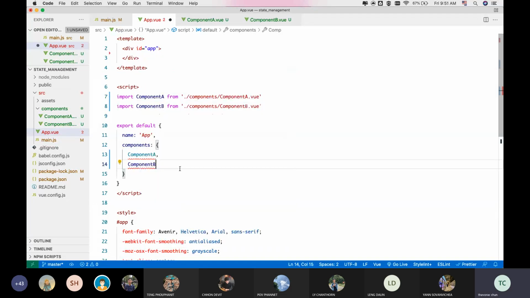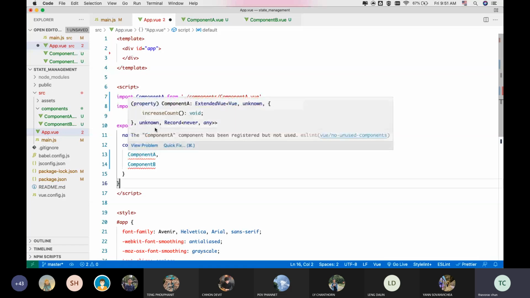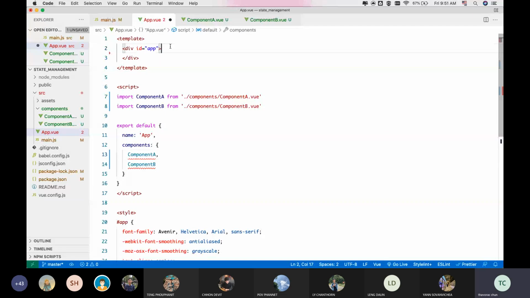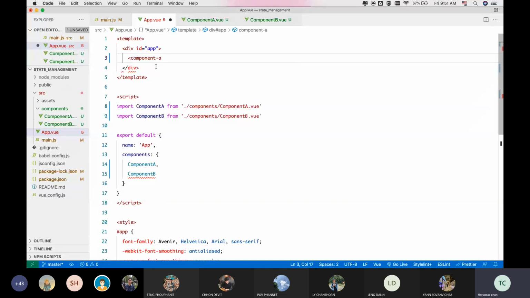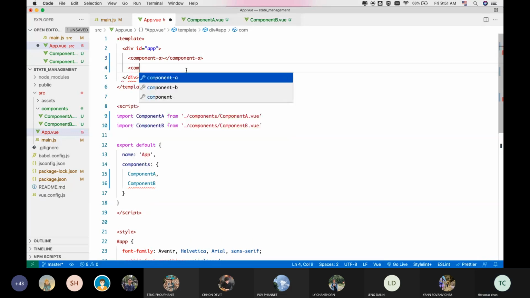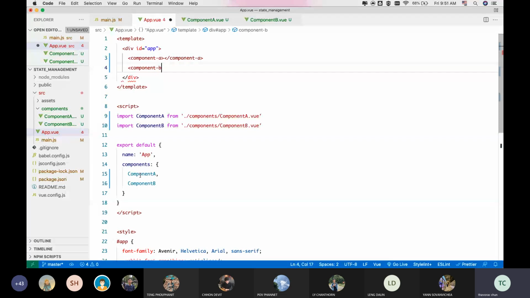So we have component B. And then you need to use it to remove this error. You can see component A has been registered but not used. So here we call component A. You can write it in the full name like this, or you can write it in lowercase by replacing the capital letter with lowercase, just like this. It's also recognizable. Or maybe you can just use this.